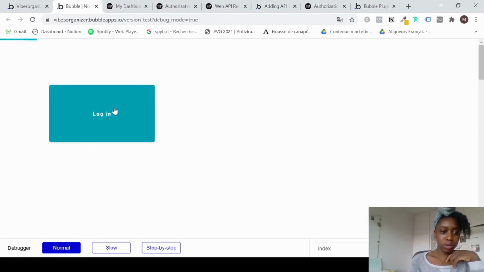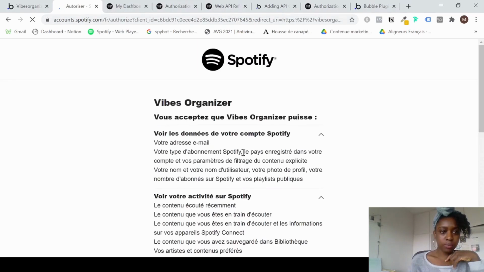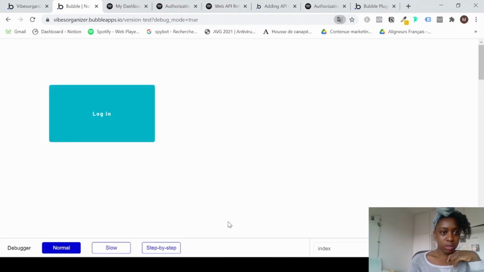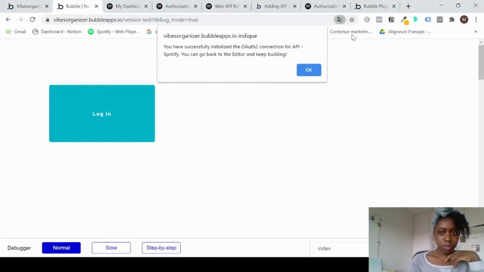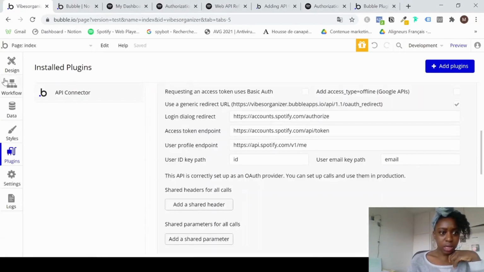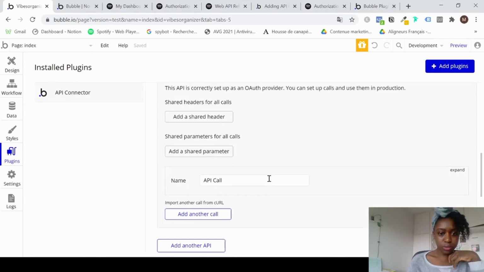So I'm just going to click on login and it should open the Spotify connection window. There it is. So I'm going to be able to say okay, and I should be in. Perfect. So now we have this success message, and now we're going to be able to add our API calls.